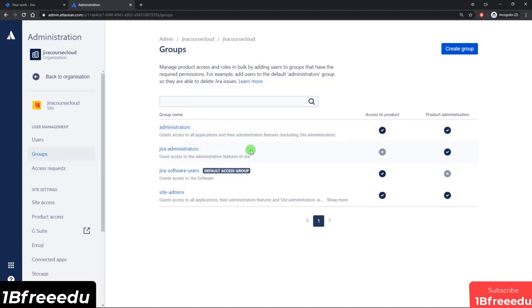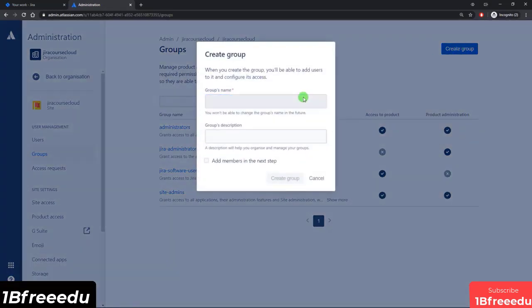Okay, so these are the default groups that come with Jira. Now let's go ahead and create our own custom group. So I'll come up to the top right here and click Create Group. The example that I'm going to assume is that we have a group of external consultants, and we need to give them access to Jira.